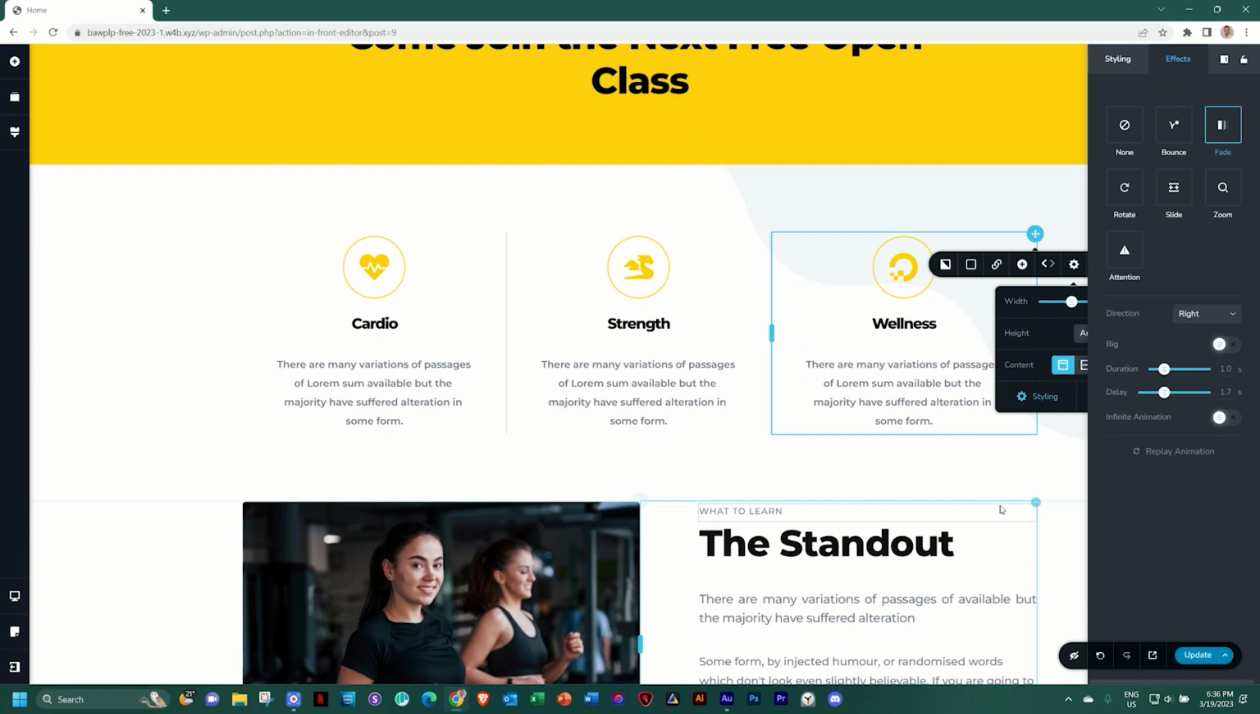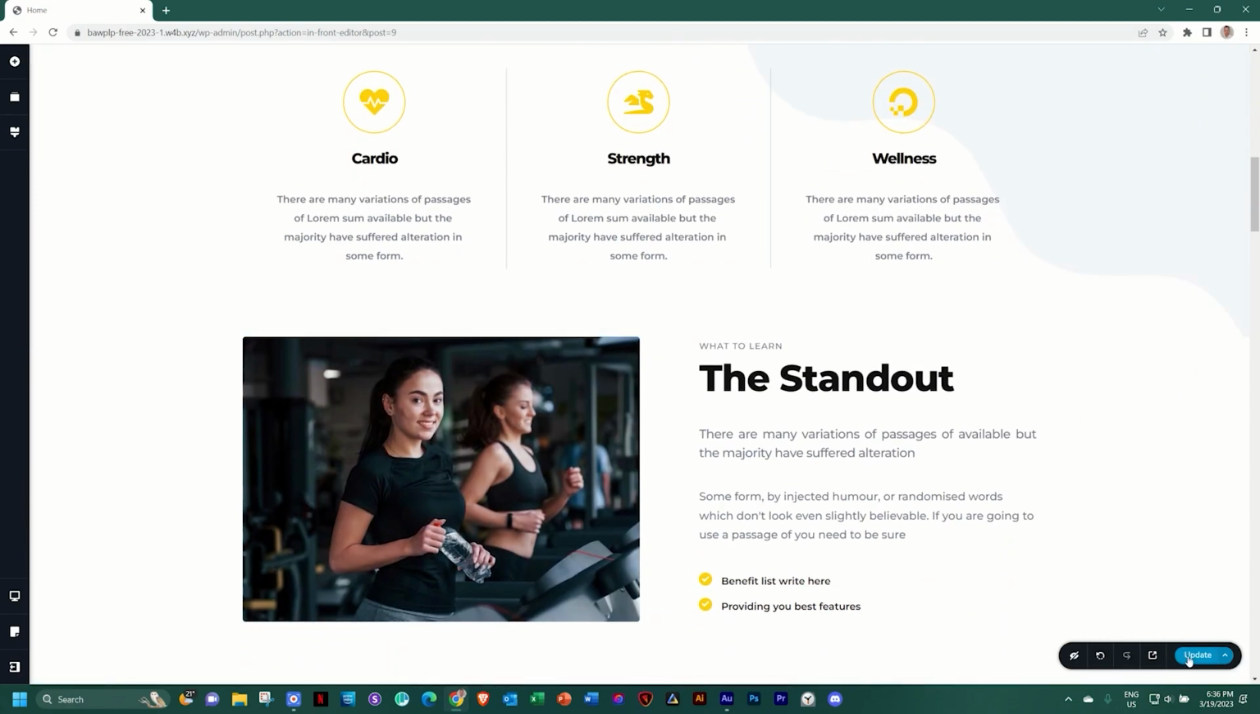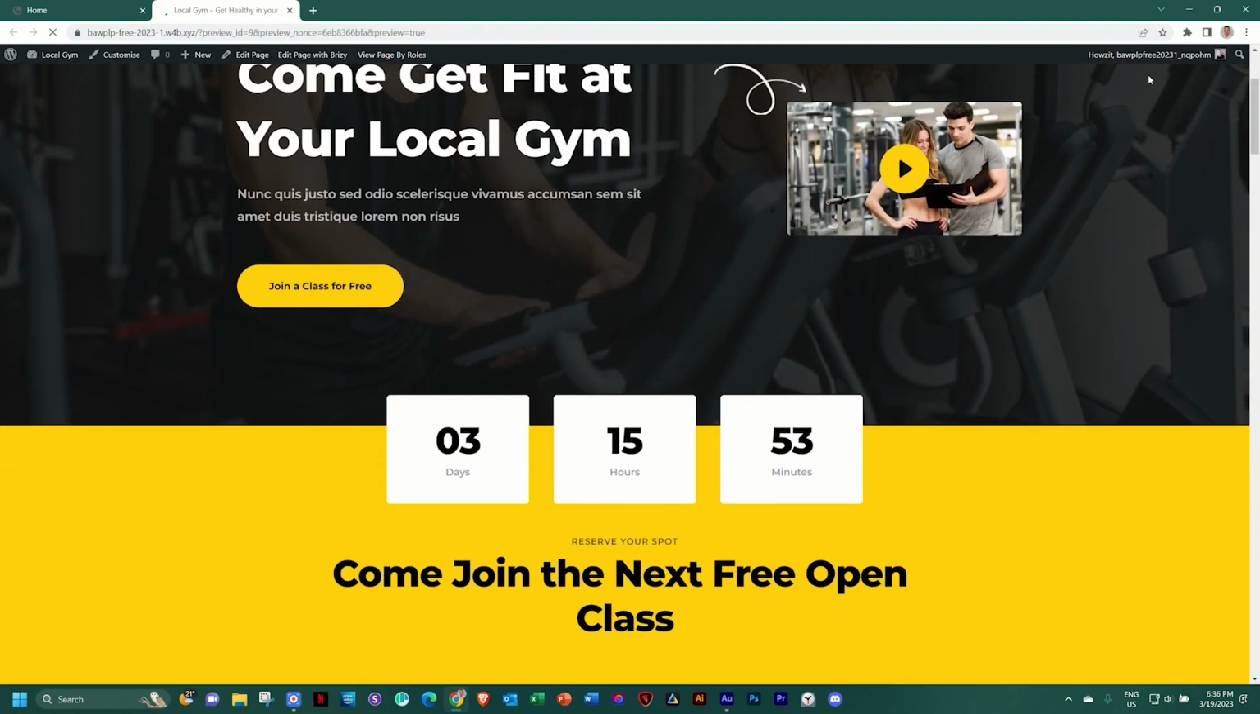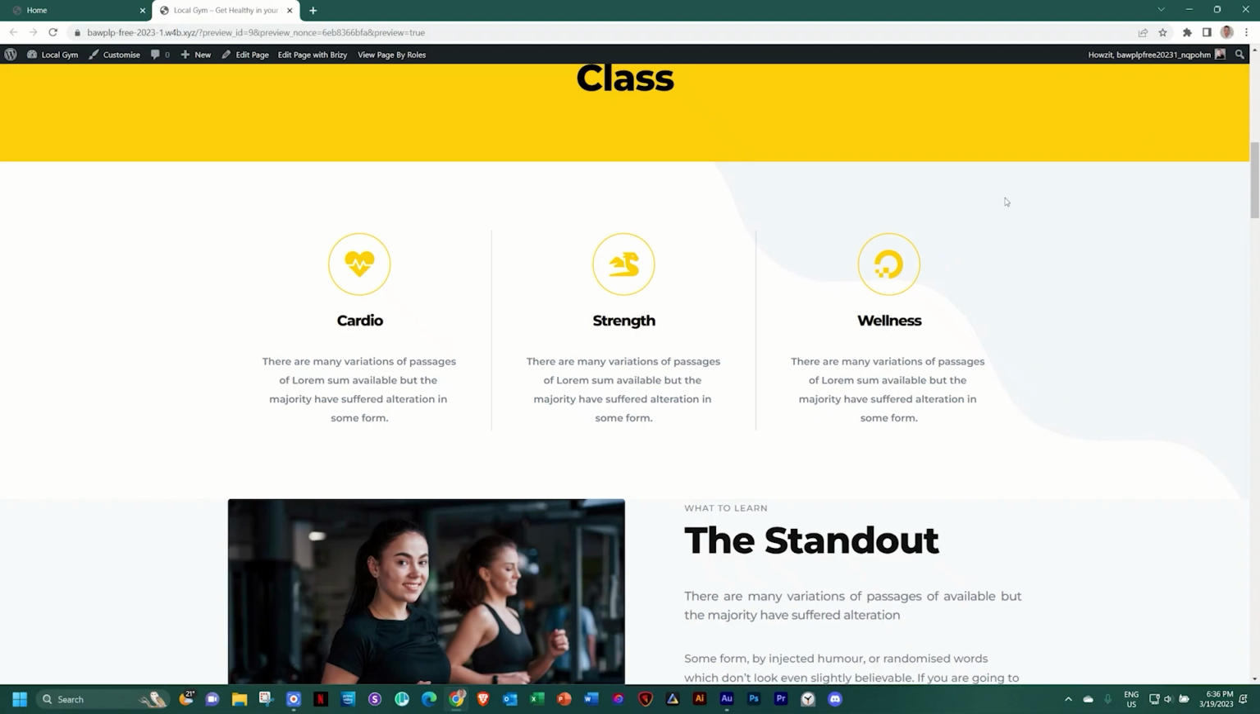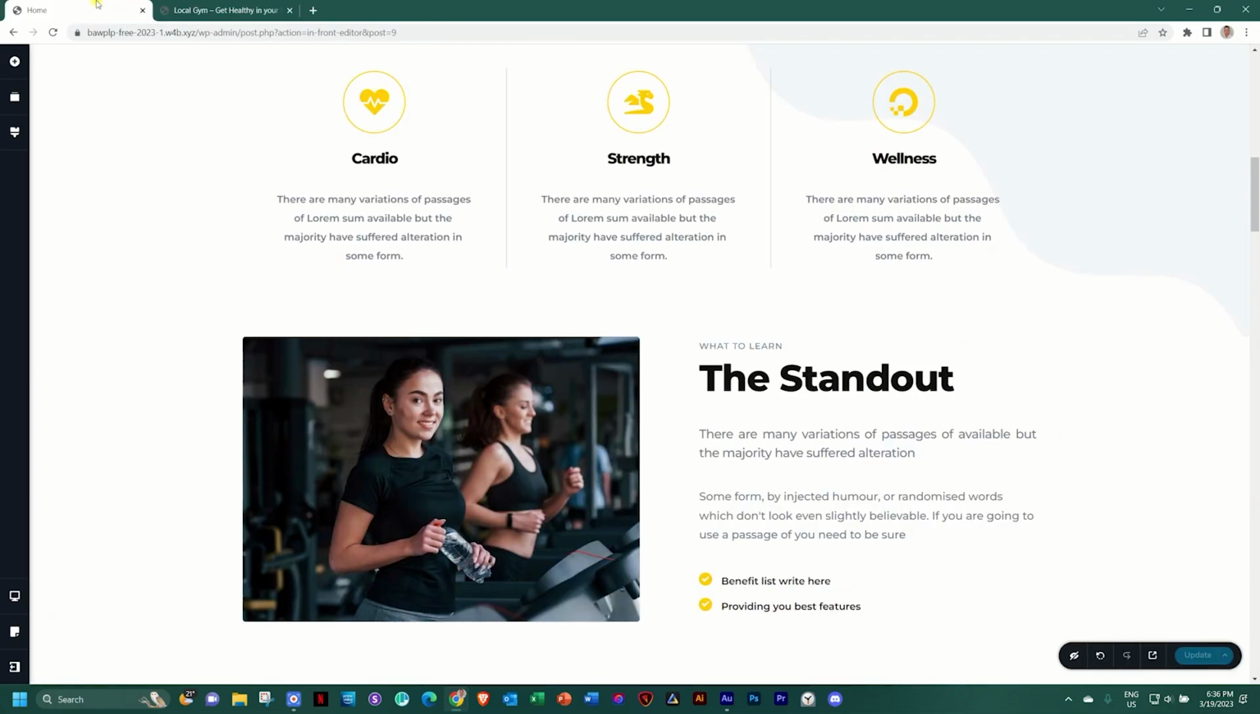Let's see how those effects will translate to the front. We'll update the page and go preview it. Scroll down and the effects come in like so. And this can be applied on a column basis or an element basis.